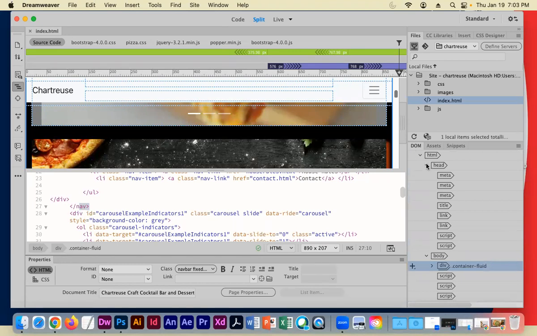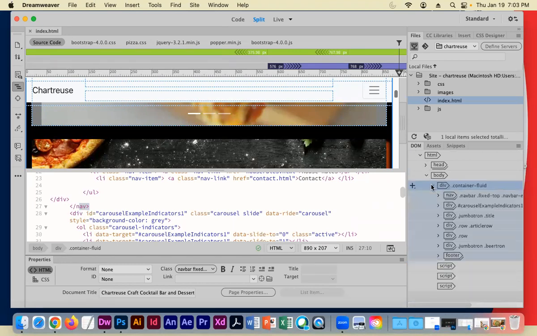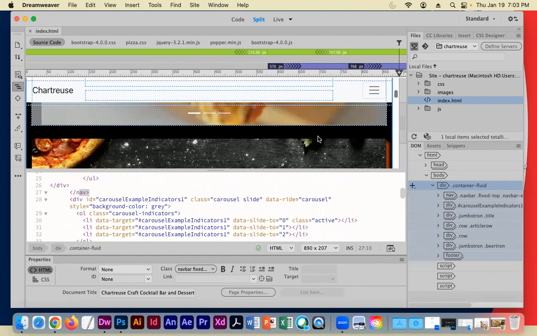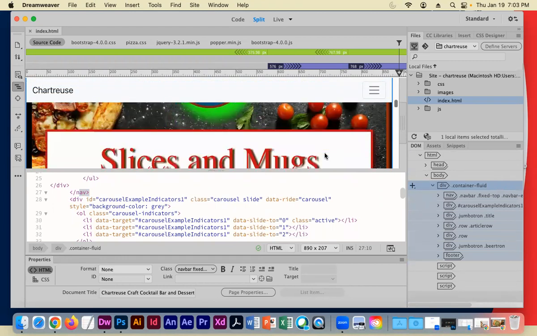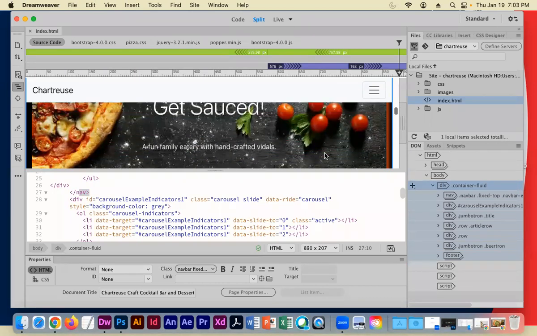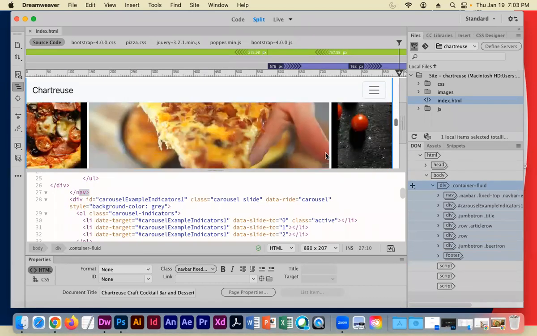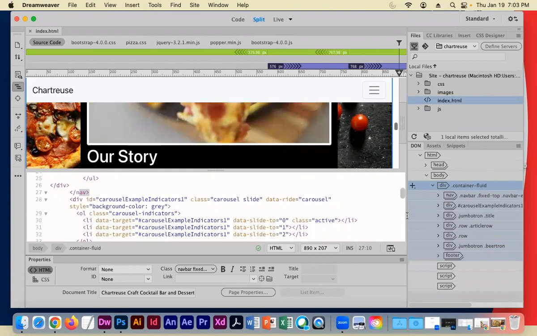so we have our HTML, we have our head, we have our container here, and our container body area has all of these things: container fluid, nav bar, carousel, jumbotron, which is technically the our story area of our image. Right here, slices and mugs, get sauced. Scroll down. We have our story. We have our rows set up, and we have our footer.